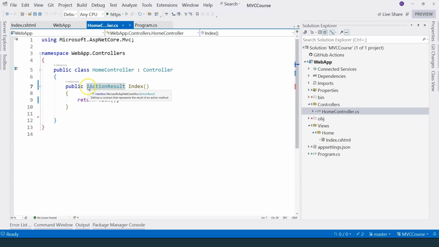By looking at this name, you can tell that this is an interface that represents the return type for any action method, right? Because the name is ActionResult. And there are a lot of different result types. In this case, the View method here returns a ViewResult.